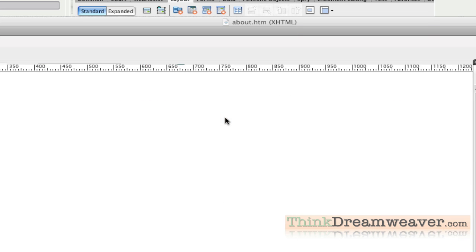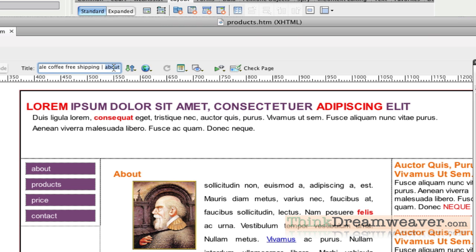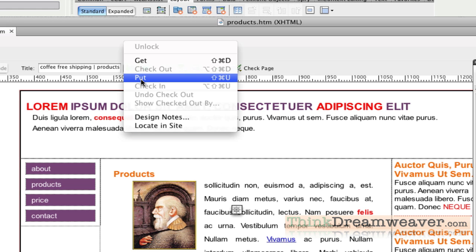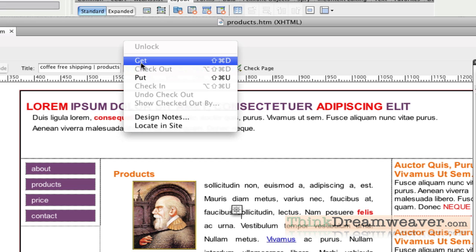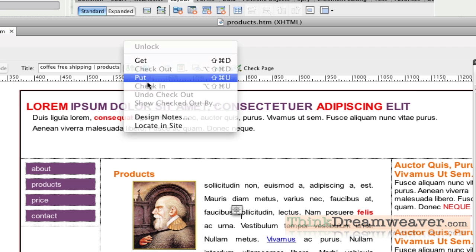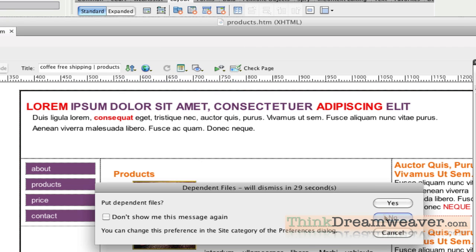Hit the return key. I double-click up here, and I say Paste. I double-click here, and I say Paste. I save the changes, Command-S or Control-S on Windows. I upload the page, Command-Shift-U, or put on the internet, get off the internet. Put on, get off. We're going to put this to the internet, Command-Shift-U. Dependent files, no.